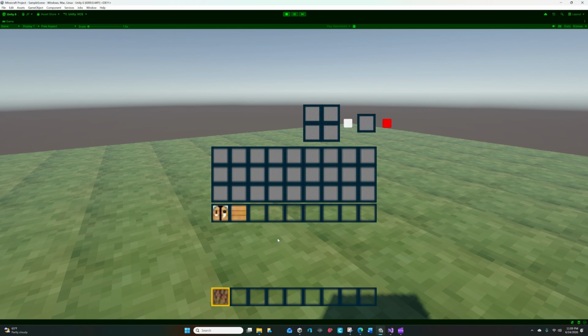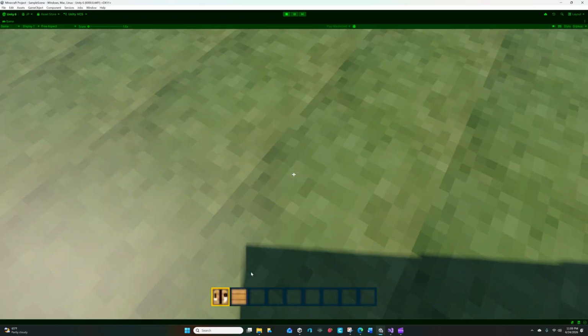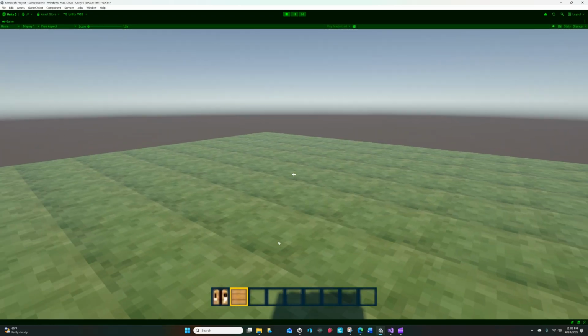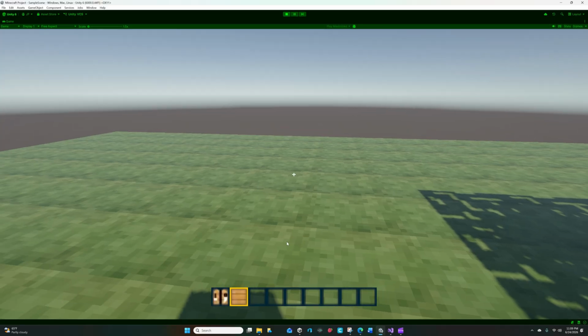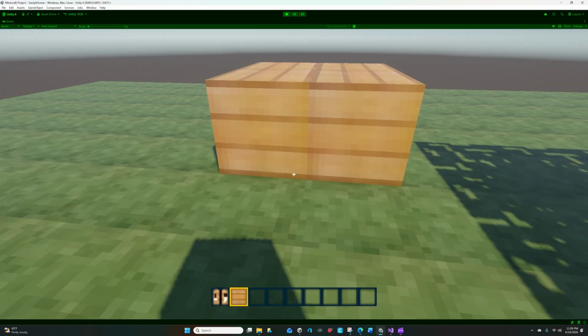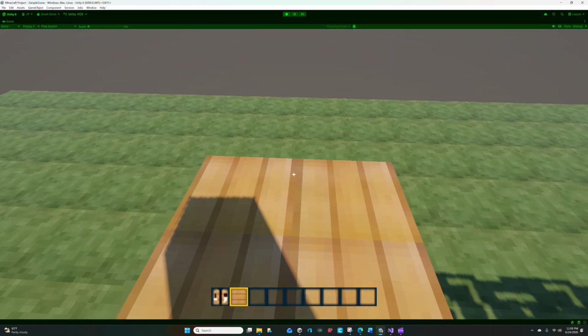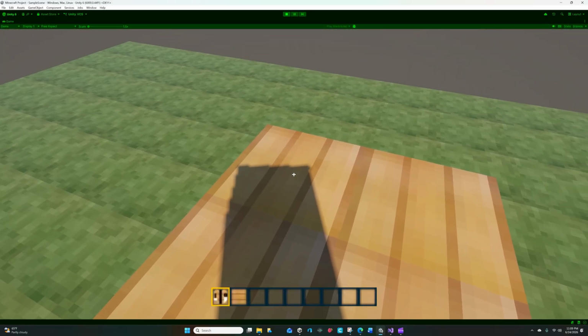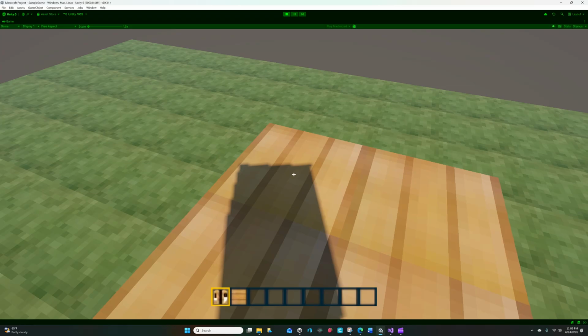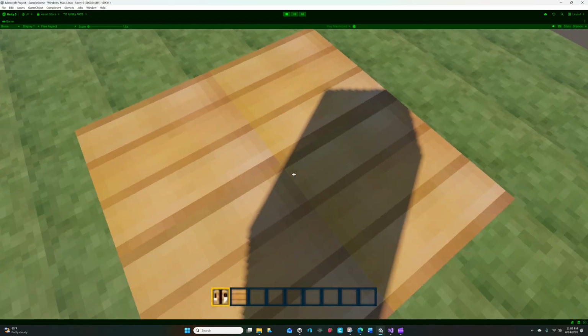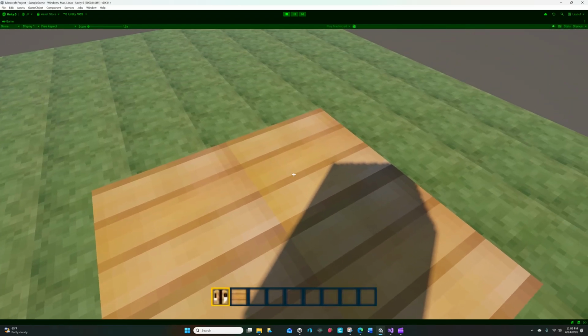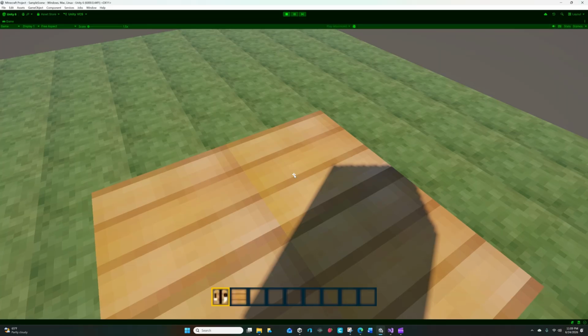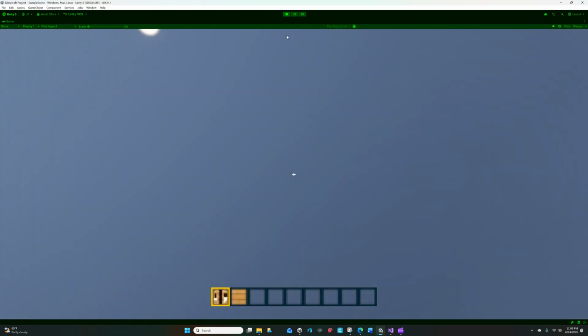Look at that. So we can place these blocks and then place down. Doesn't work. You get a crafting table, you just can't place it. Well, see you after I fix that.